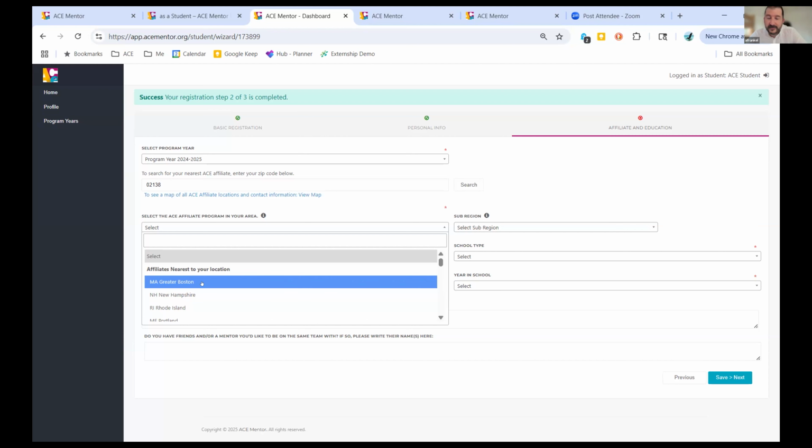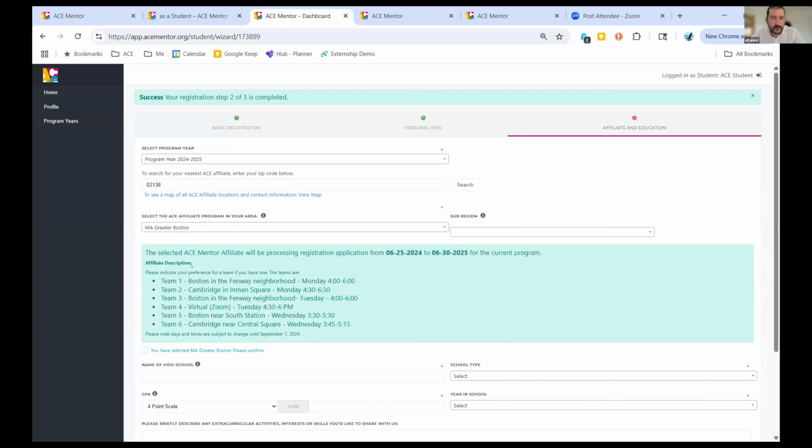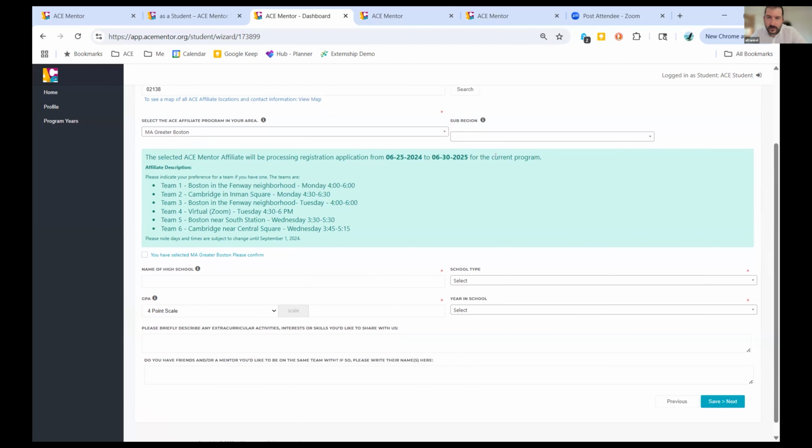If you see an affiliate that you don't think is the right one, maybe you put in the wrong zip code, you can also search up here as well. And you can search using the zip code up here too. So it's important that you go ahead and select the correct affiliate. Now, depending on which ACE affiliate you select, they might have some important information that they want to give to you at this point of completing the registration.